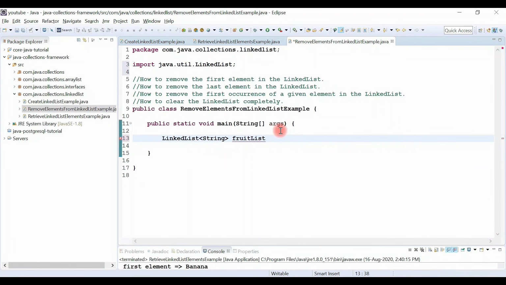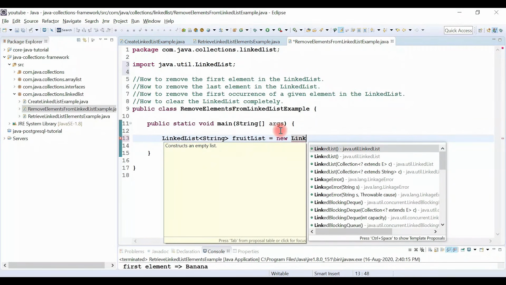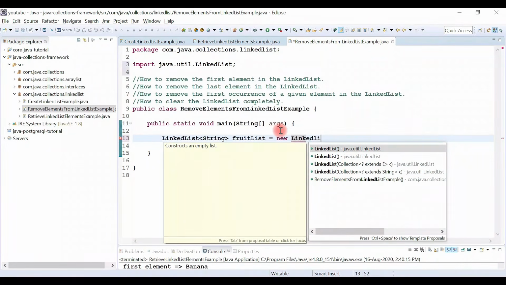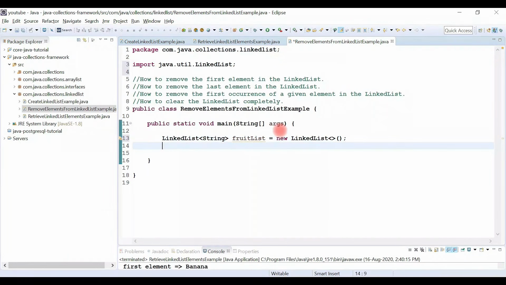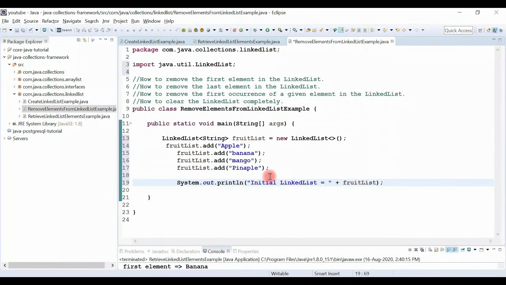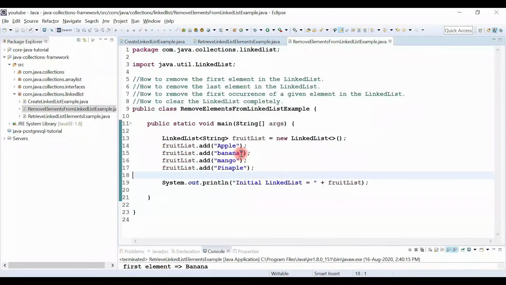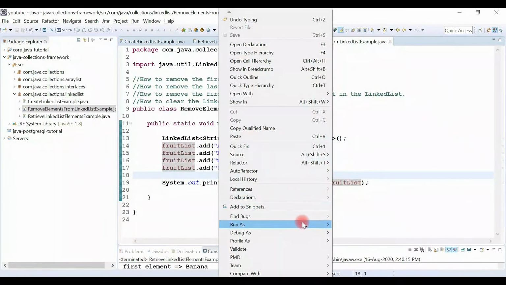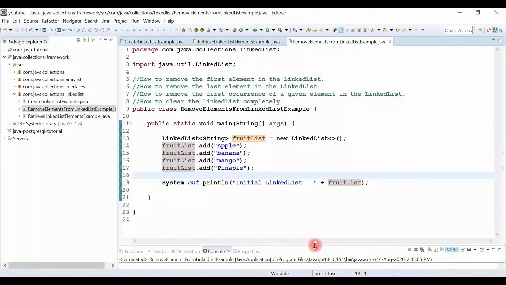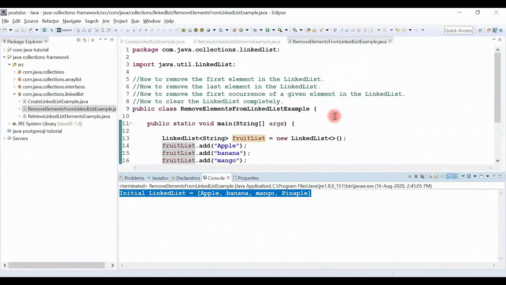For that, let's call LinkedList and pass String as the type, and this is fruitList, and then call new LinkedList. Okay, great. Now let me quickly add a few fruits to the fruit list. Look here, I have added apple, banana, mango, pineapple fruits to the fruit list, and I have printed the fruit list to the console. Let me run the program, and you will be able to see all the elements are printed to the console.